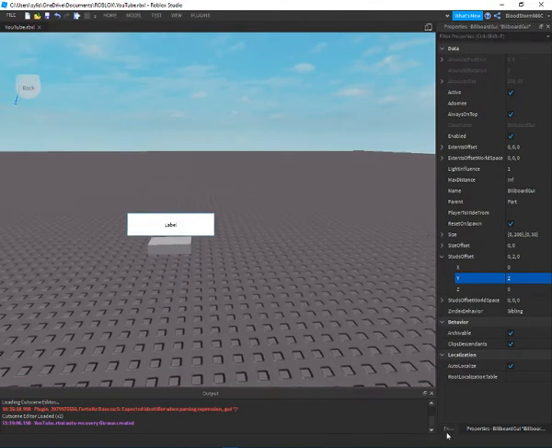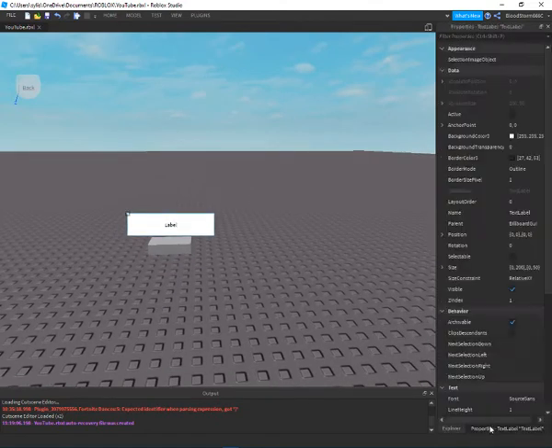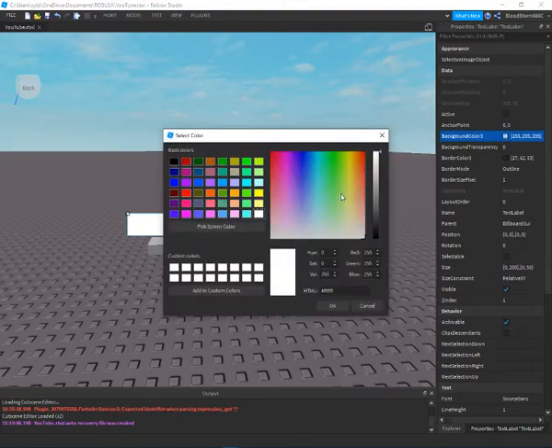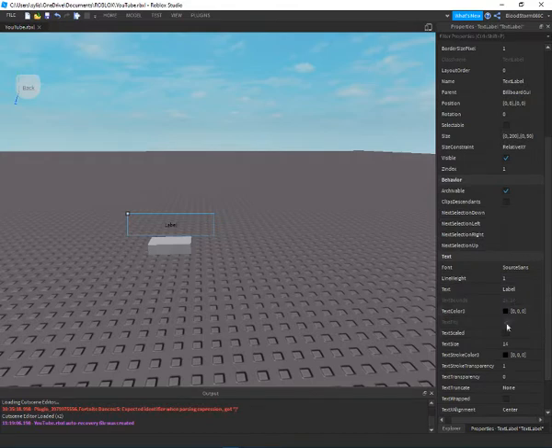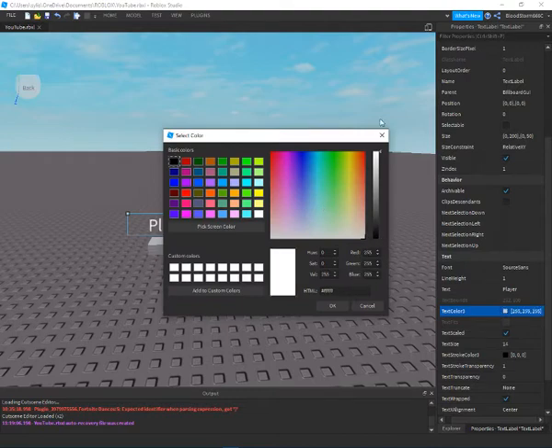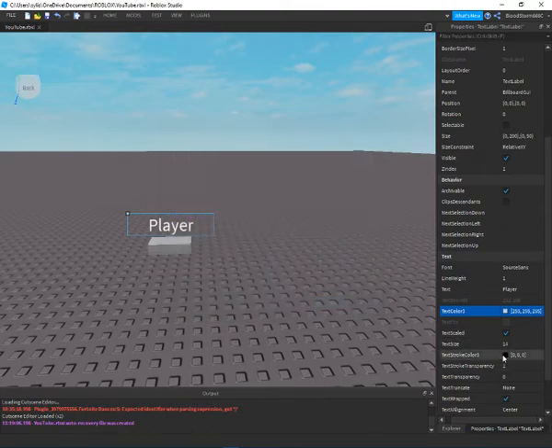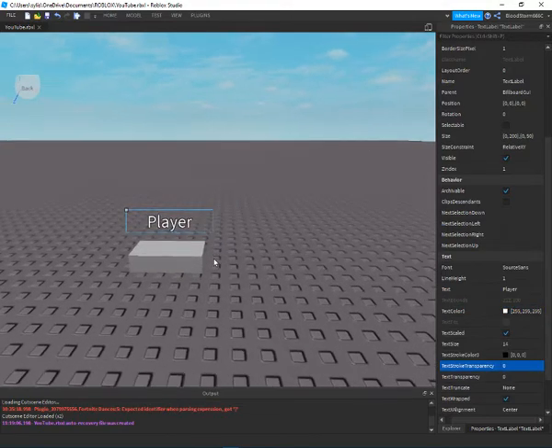So now we can make this look as pretty as we want by going to the text label and setting the background color, but I'm going to set the background transparency to 0 like that. Text scaled, that's just how it looks for the first time you do that. It's okay. It might not on yours, but it does on mine. Then we're just going to type player. Then we're going to change the text color to white so it's easier to see. And then we're going to set the text stroke transparency to 0, and then boom.